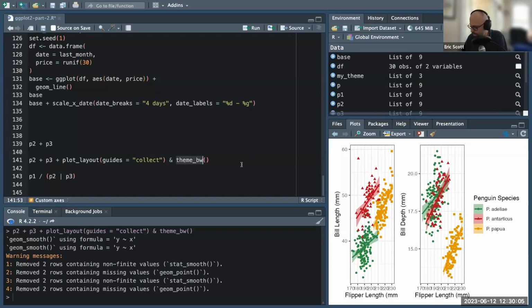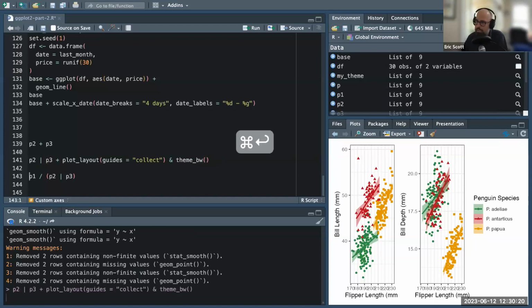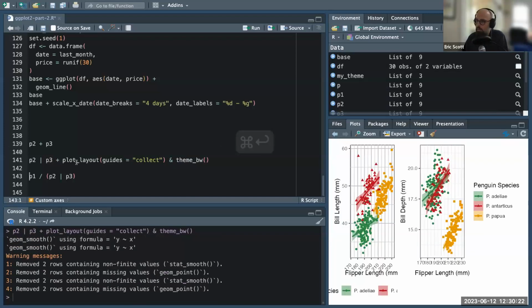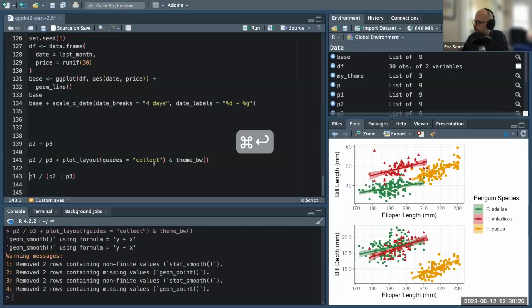What key makes the line symbol? It's on my keyboard, it's right above the enter key. It's a backslash, so shift backslash, I guess, makes that pipe symbol, or a bar symbol. So yeah, we could do it like that to show that they're side by side. We could put one on top of the other with a forward slash, like so.